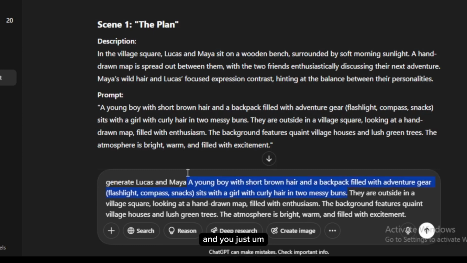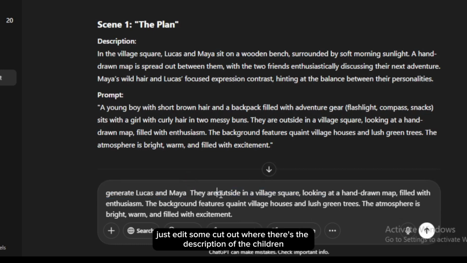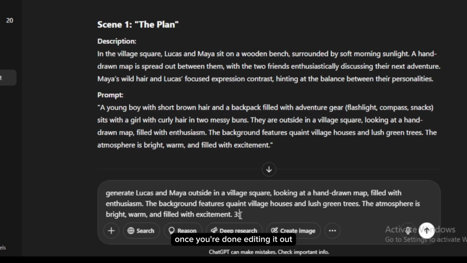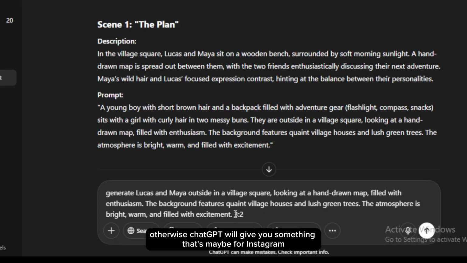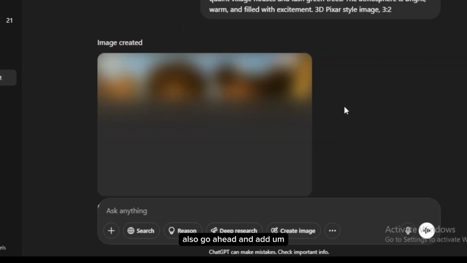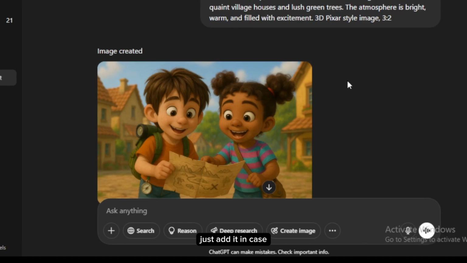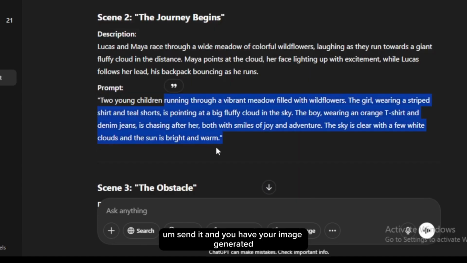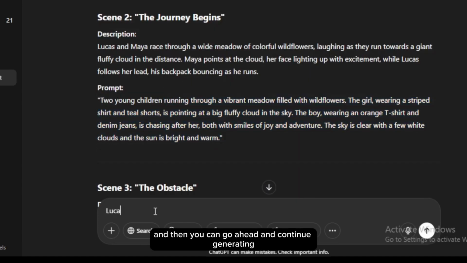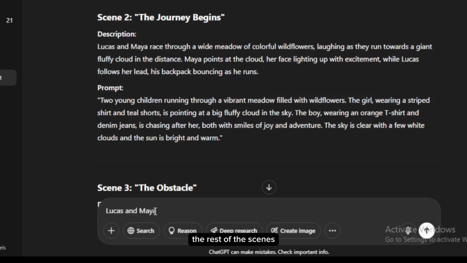And then you just edit it and cut out where there's the description of the children, because we already have their names and ChatGPT remembers that. Once you're done editing, don't forget to add the aspect ratio, otherwise ChatGPT will give you something that's maybe for Instagram, but this is for YouTube, so don't forget the aspect ratio. Also go ahead and add the 3D Pixar style. Or not, it will still remember it, but just add it in case, and then send it and you have your image generated. Then you can go ahead and continue generating the rest of the scenes.